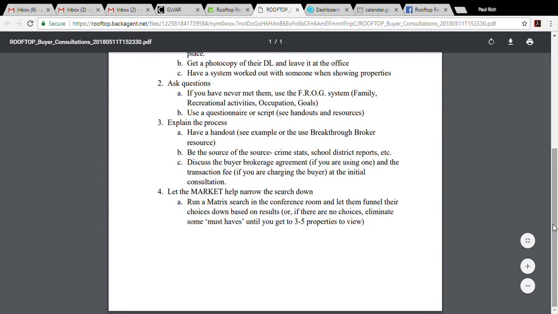The third part is to always have information on the process of buying a home. I joke around about this all the time. I say this is one of the hardest things you'll ever do. It's just like buying a house. It's so hard. And ha ha ha, they all laugh. But it's true. It's quite a process.